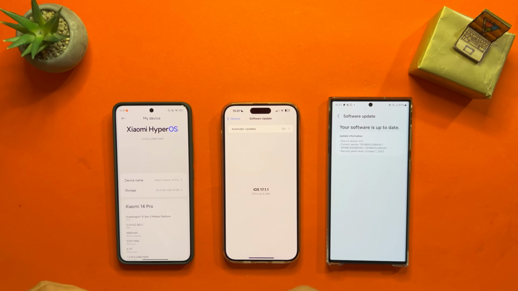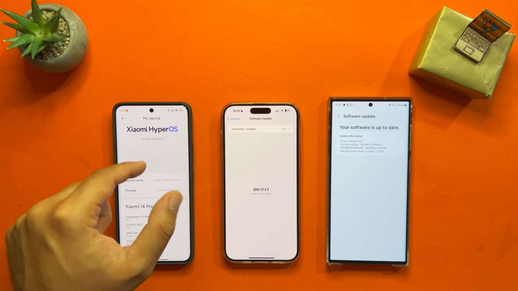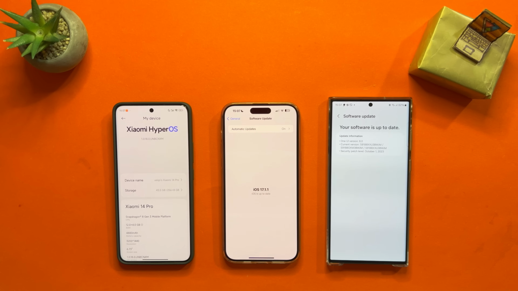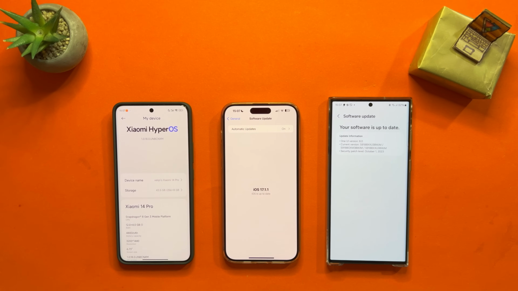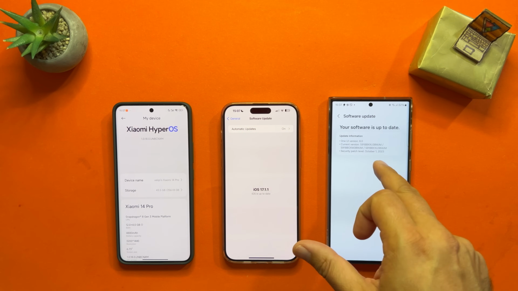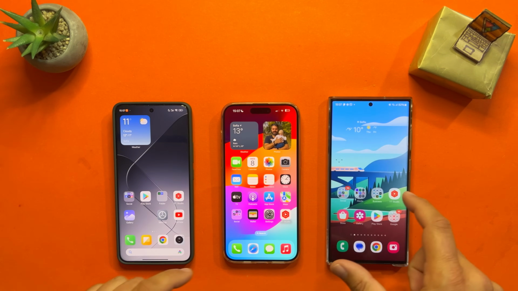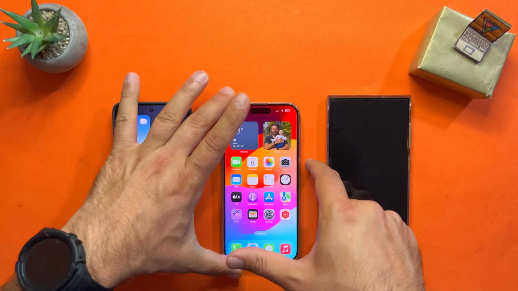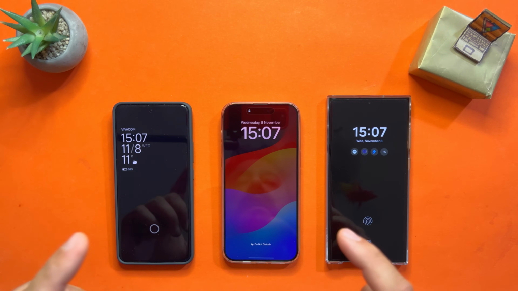Let's start. I'm using the very latest Xiaomi HyperOS version 1.0.18.0. On the iPhone 15 Pro Max, I'm using the latest iOS 17.1.1, and the latest One UI 6, the stable build with the October security patch, the version is BWJM. The first thing I want to show you is the always on display on all these three phones. And then I'm going to take you to the customization options on the lock screen. And I'm going to explain why.